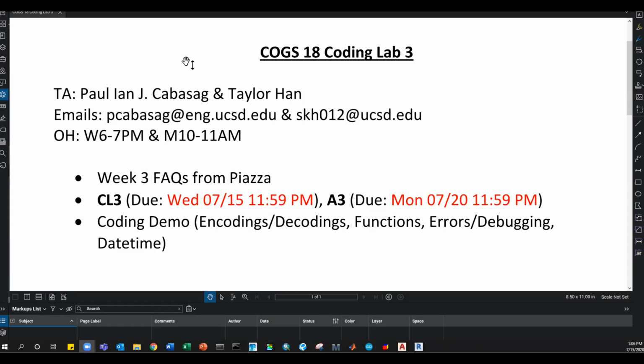Hey guys, this is COGS 18, Coding Lab 3, week 3. You guys are almost done. You guys just finished your exam 1. We'll get that graded for you guys as soon as we can. But for this week, you already know us, Paul and Taylor, and we're gonna be starting with FAQs from Piazza. And then just some logistics.